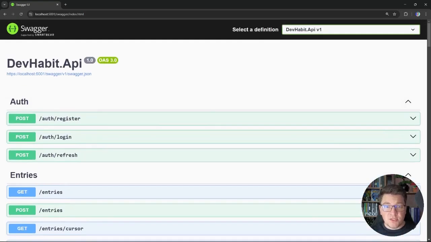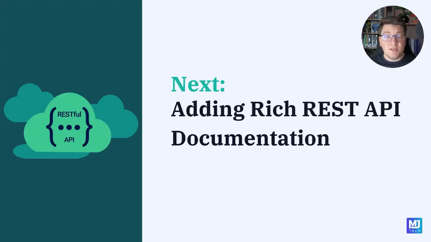Now the next question is, how are we going to use this to introduce a rich API documentation? And this is the topic of our next lesson, where I'm going to show you how we can document our API endpoints to describe the responses that they return to our API clients, and also how we can easily introduce XML comments on our API endpoints and our DTOs and turn those into rich documentation for our REST APIs.